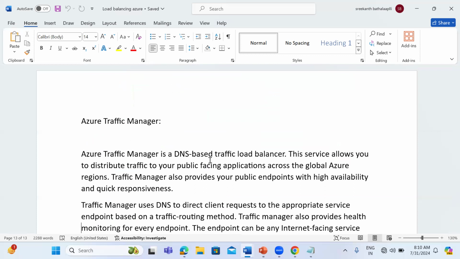Multiple regions are also supported. So now we don't have only one application gateway. We will have multiple application gateways in two different regions. Among those also, we can do the load balancing across the multiple Azure regions.